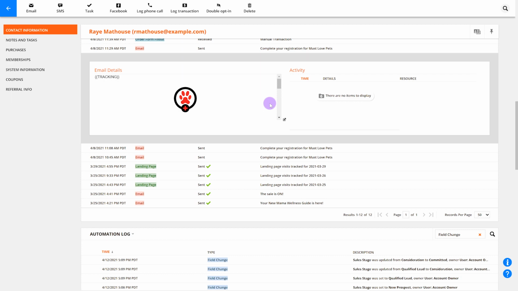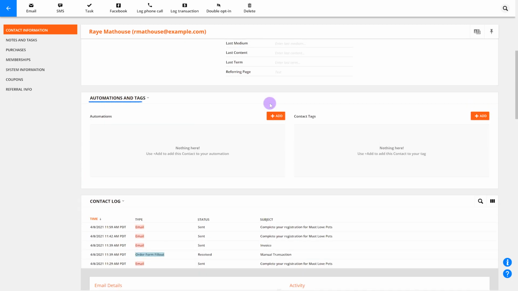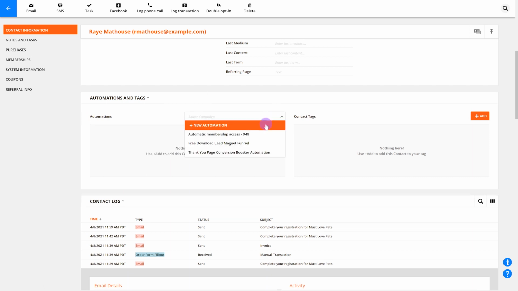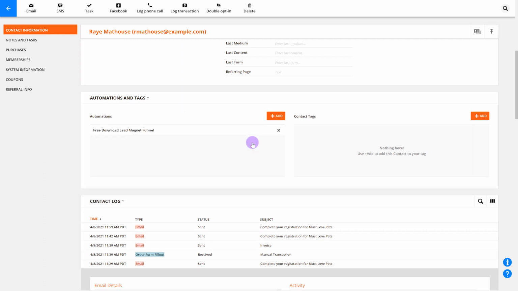The Automations and Tags section shows you all the automations a contact is on. Click the X next to your automation's name to remove your contact from that map. And click Add to choose an automation map you want to add the contact to. If you add a contact, they'll enter the automation from your default Added to Automation element.